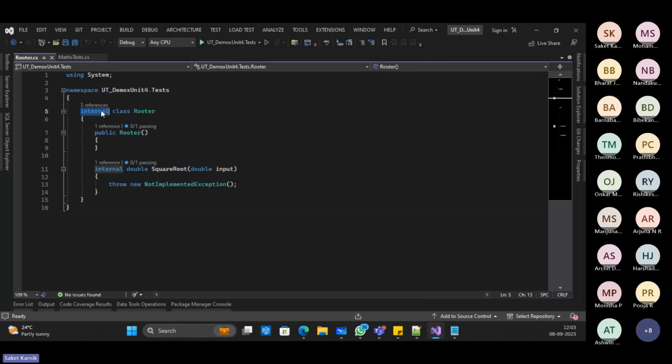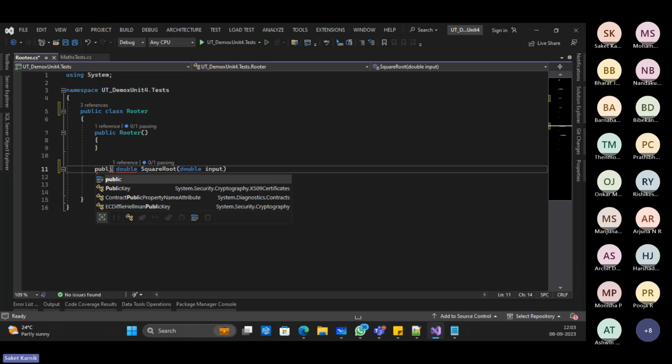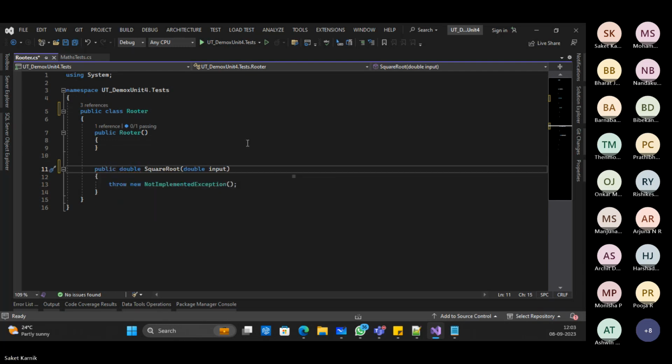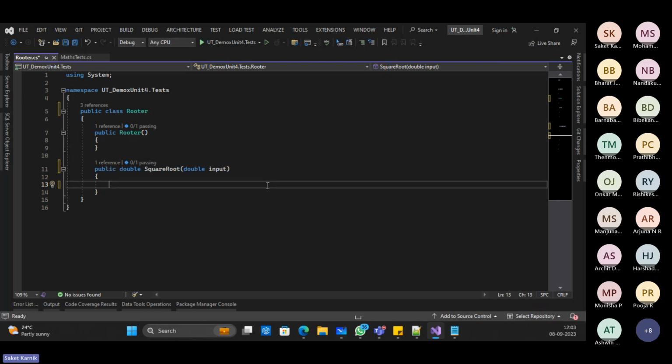Just some changes I'll make here, like I make this class public so that even after moving to a separate class library project, it just keeps on working. Same is the case for the method. And then this is a reminder that the method is in place, but the body is not yet implemented. So throw new NotImplementedException comes by default. Here I just say return.